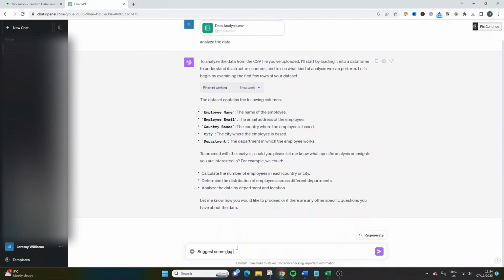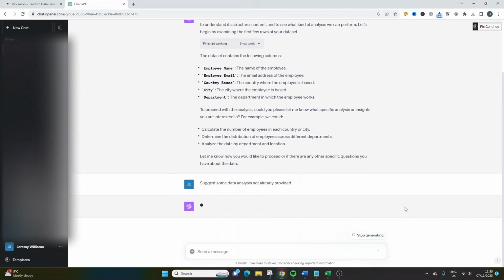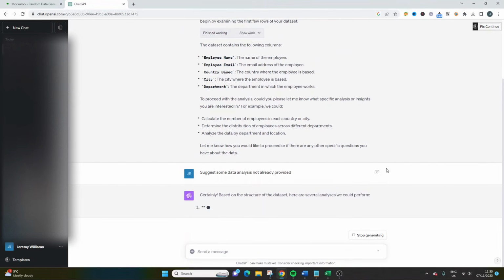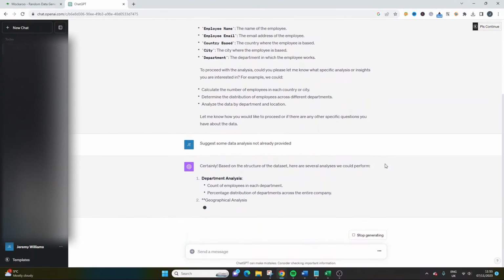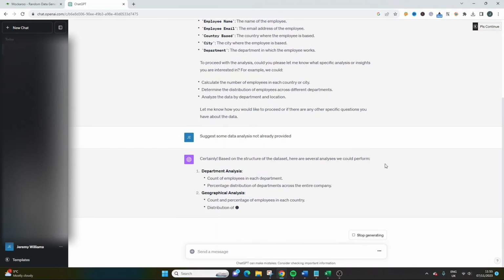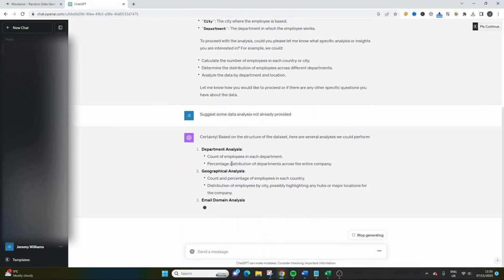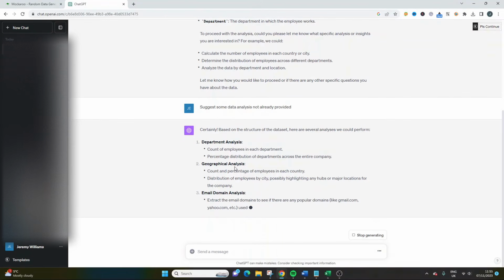Suggest some data analysis not already suggested. I've used the word suggested twice there, really. I'll put provided. To be honest, I don't think ChatGPT would have had any qualms about that, but let's just use a different word for grammar purposes. Certainly, based on the structured data set, here are several analyses we could perform. Departmental analysis, that's what we've already discussed. Geographic analysis, email domain analysis.